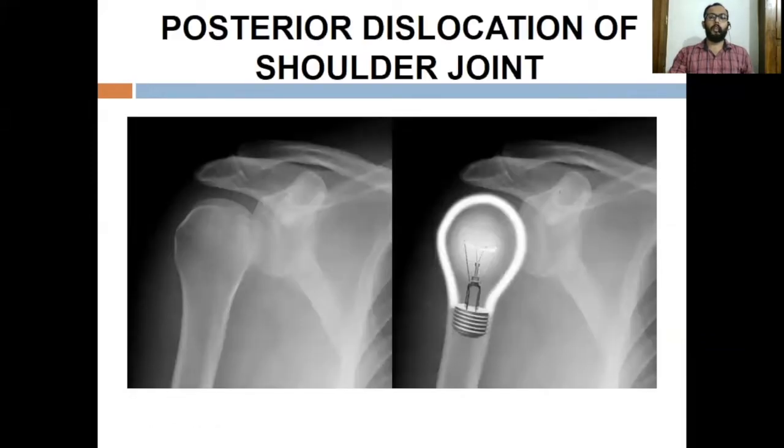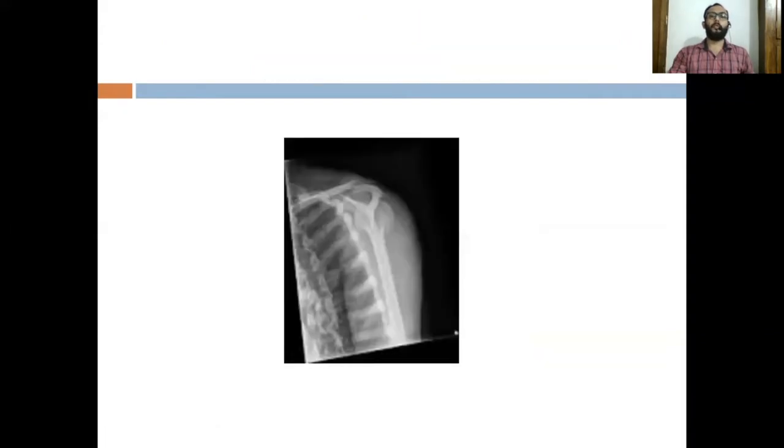For posterior dislocation of the shoulder joint, if you take a normal AP view X-ray, here you can see there is internal rotation of the head of the humerus. This particular feature is called the daylight sign. This is seen in the AP view X-ray of posterior dislocation of the shoulder joint, which may be misdiagnosed, so we should go for the Y view or transscapular view.